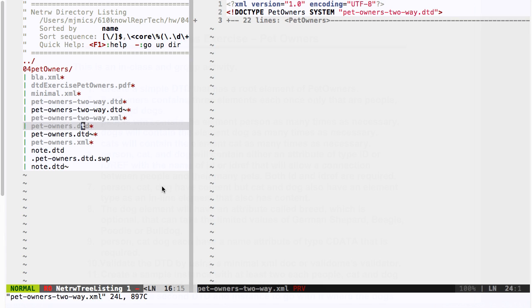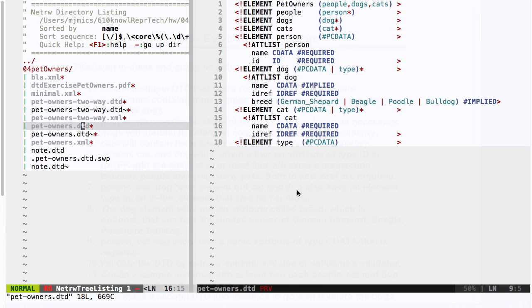This is the first one I want to talk about. This is the complete stuff that you need to have a valid petowners.dtd file. Yours certainly doesn't have to look exactly like this, but this is the minimal amount of stuff that you need.